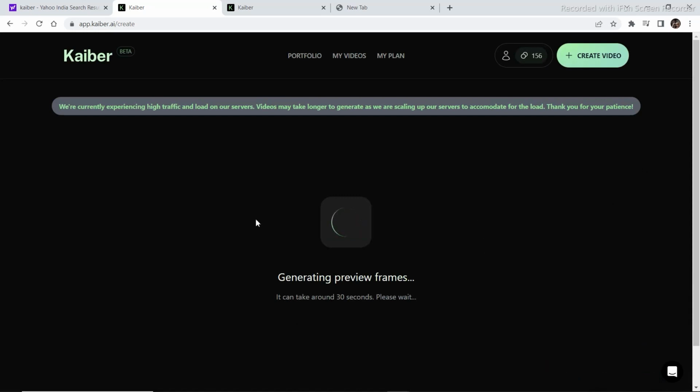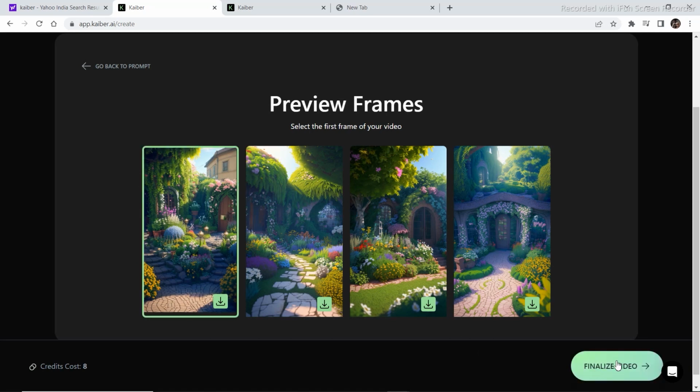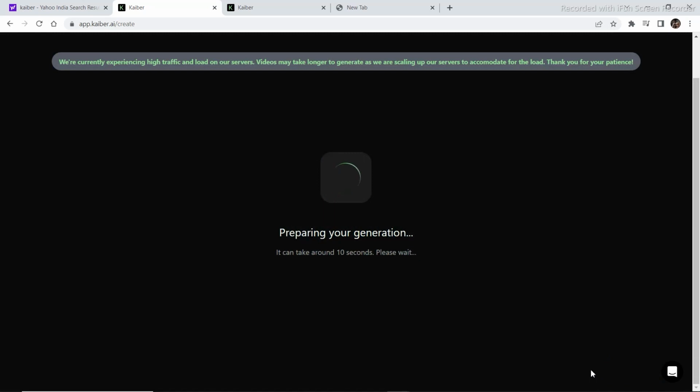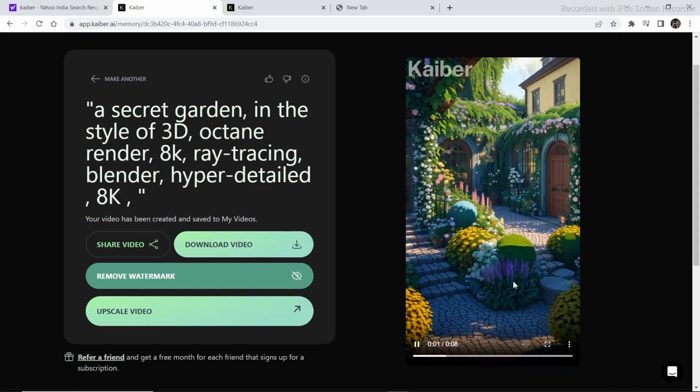And this video comparatively takes less time because it is just generated using images, and it is a bit flickery too. So let's wait for around 15 seconds. Now select the first frame of your video. I want to select this one and then click on finalize video. Another 10 seconds in order to generate the video. The video is finally generated and it looks pretty nice.